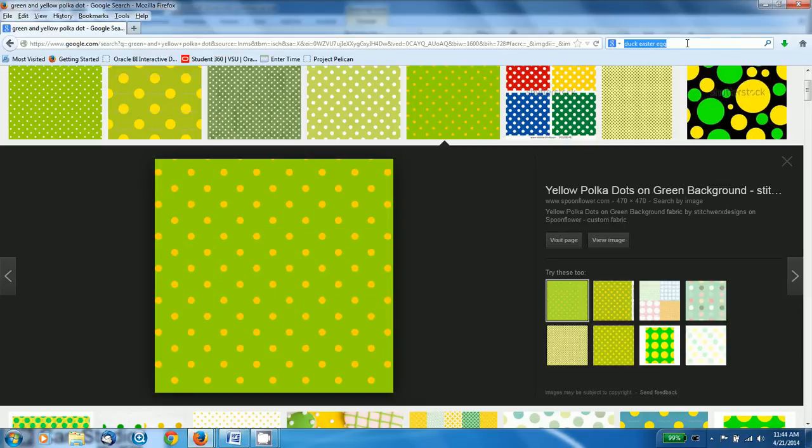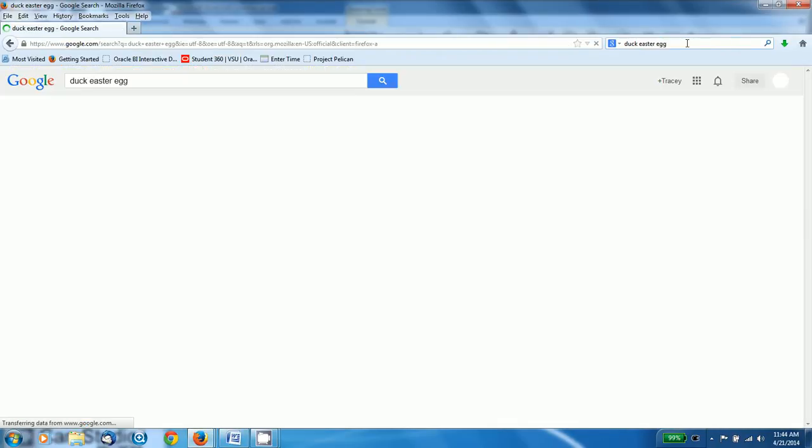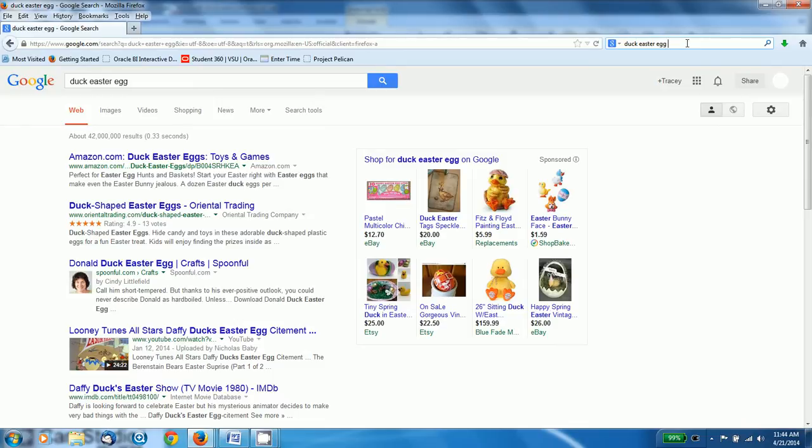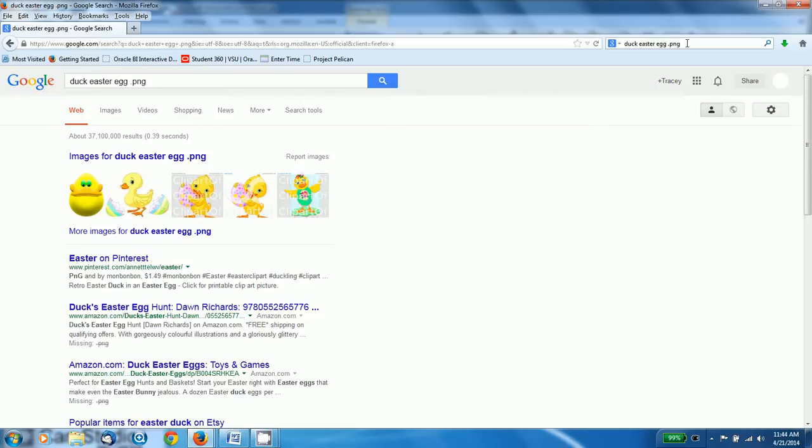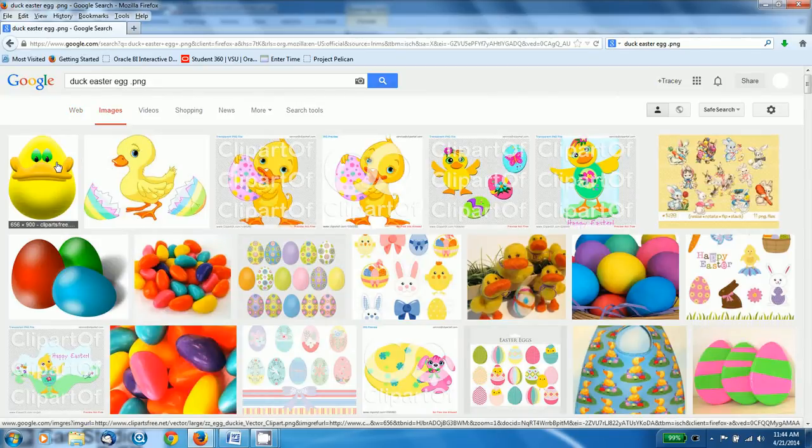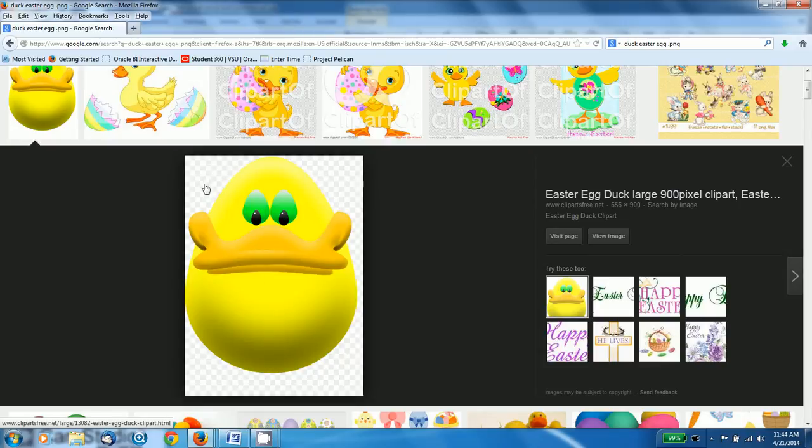Let's go back here and type in duck Easter egg. And what I actually want to do is type in duck Easter egg and show you the .png file extension first. Okay. So now let's go to images and click here. Now, do you see this gray and white checkbox? This means that this is a .png file and it has a translucent background, meaning there is no background.